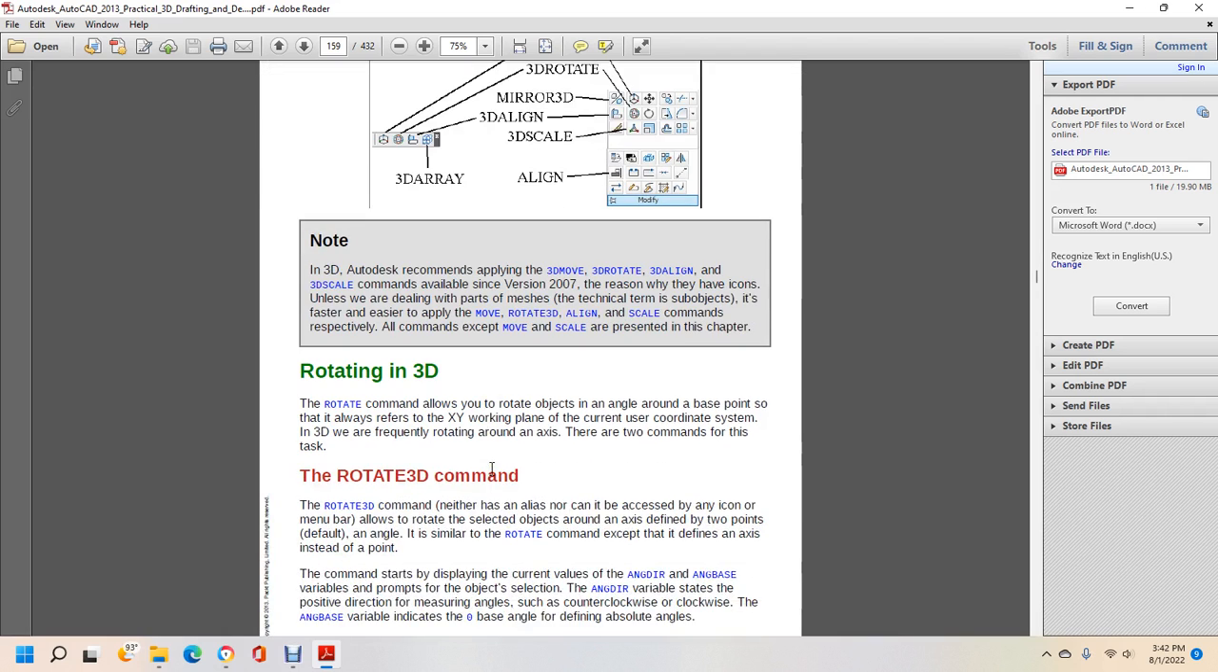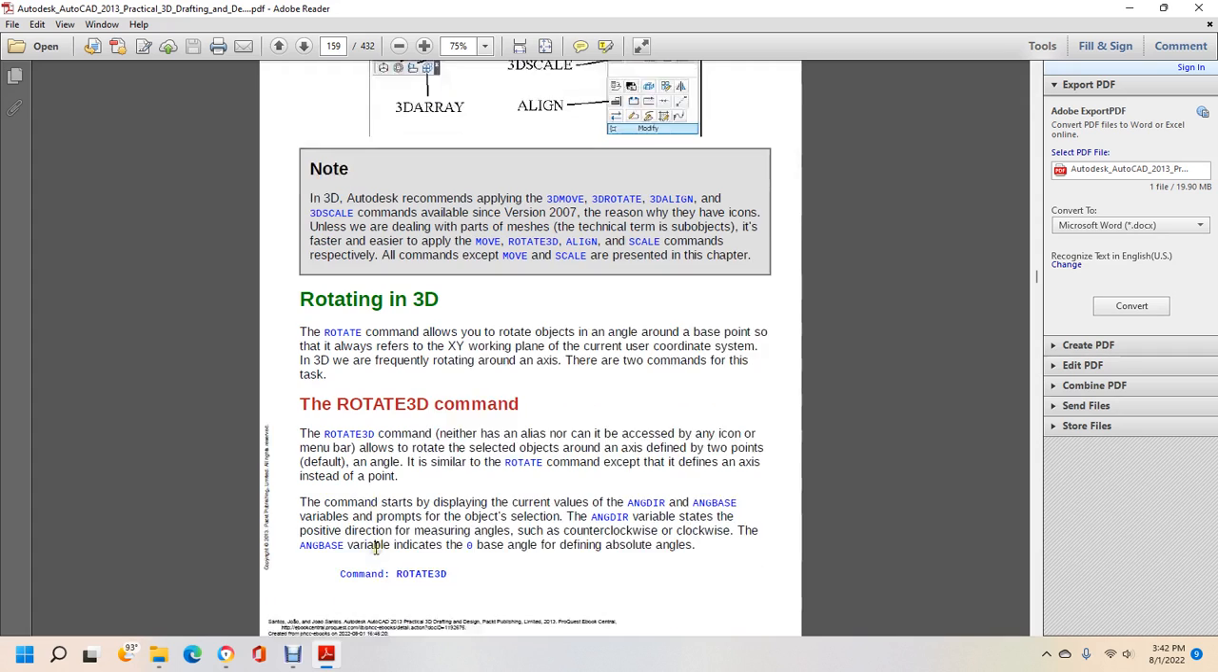Rotating in 3D. The Rotate command allows you to rotate objects by an angle around a base point. The rotation always refers to the X and Y work plane of the current user coordinate system. To rotate objects around an axis in 3D, two commands are used for the task. The Rotate 3D command has neither an alias nor an icon or menu bar access. It allows you to rotate selected objects around an axis defined by two points, by default, with an angle, similar to the Rotate command, except it defines an axis instead of a point.